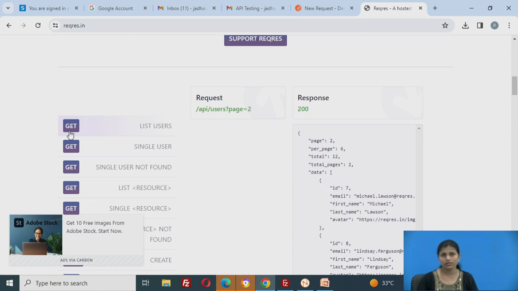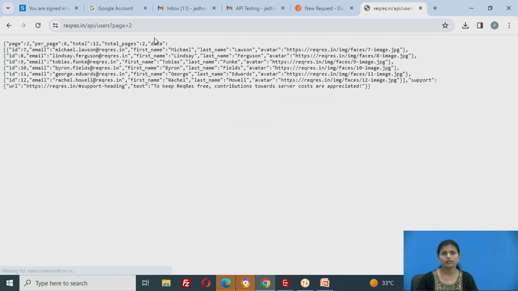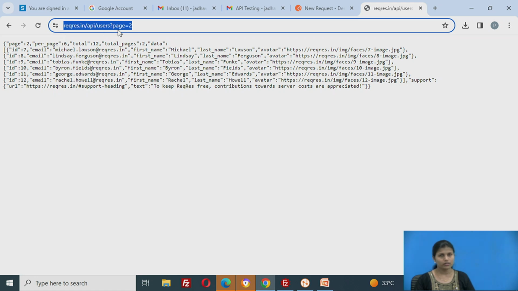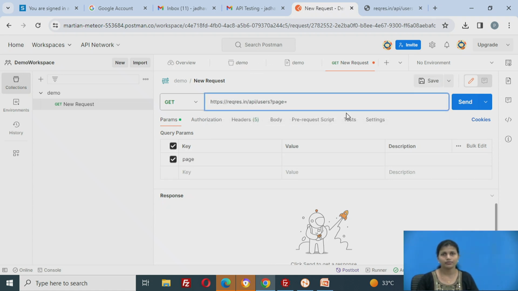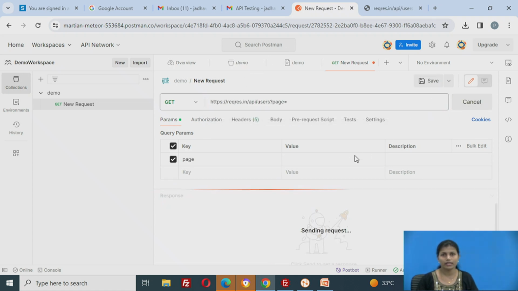Now go for the first HTTP request, GET. Here we will get the response as a list of users. Now click on this, and just copy and paste this, Control C, go here, paste, and click on send request.